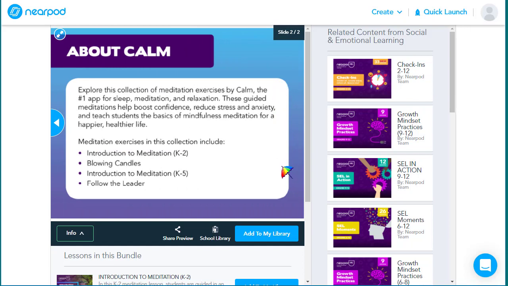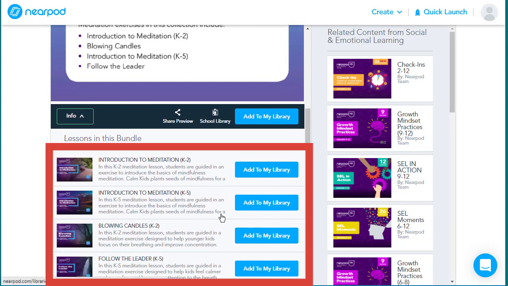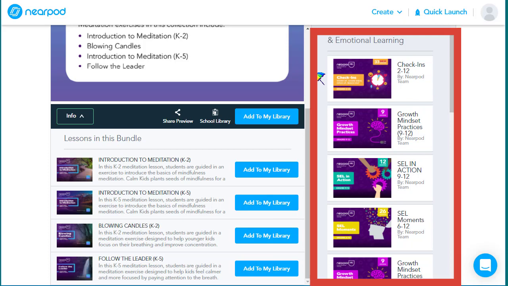of lessons. And if you scroll down, you will see the bundle of lessons here. You can choose to click on add to my library to add the entire bundle, or you can add just specific ones you're interested in. Don't be confused by this right-hand side where you see all these lessons. This is not part of the bundle. Those are just other lessons that are related to SEL.